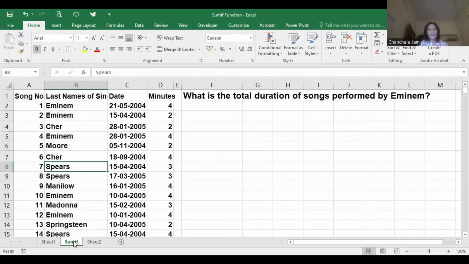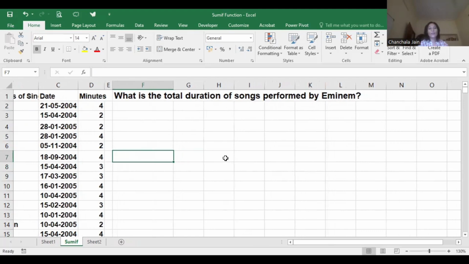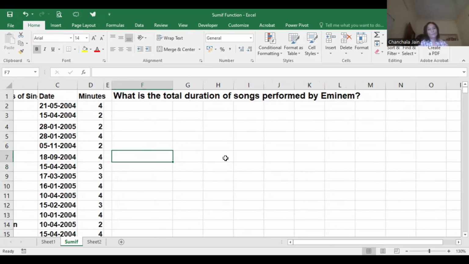So here we are having the singers data set. In this, we are having the song number, last names of the singer, date, and the duration, that is in minutes. So the problem which we need to address is: what is the total duration of songs performed by Eminem?